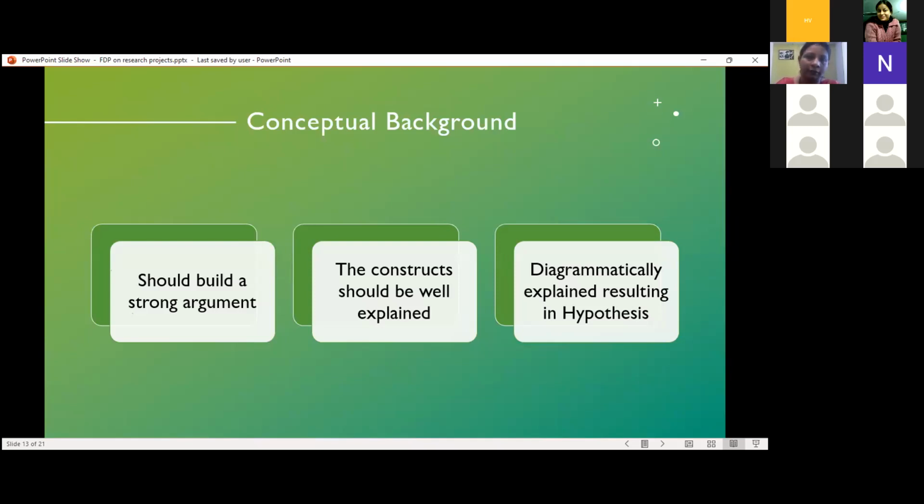Okay, another example. I want to do research on the impact of advertising on maybe sales or the impact of advertising on the brand image. Okay, so I am dealing with two important things. One is advertising, and the second is brand image. On the basis of literature, I need to discuss what is advertising and what is brand image or sales. That is known as a conceptual background.